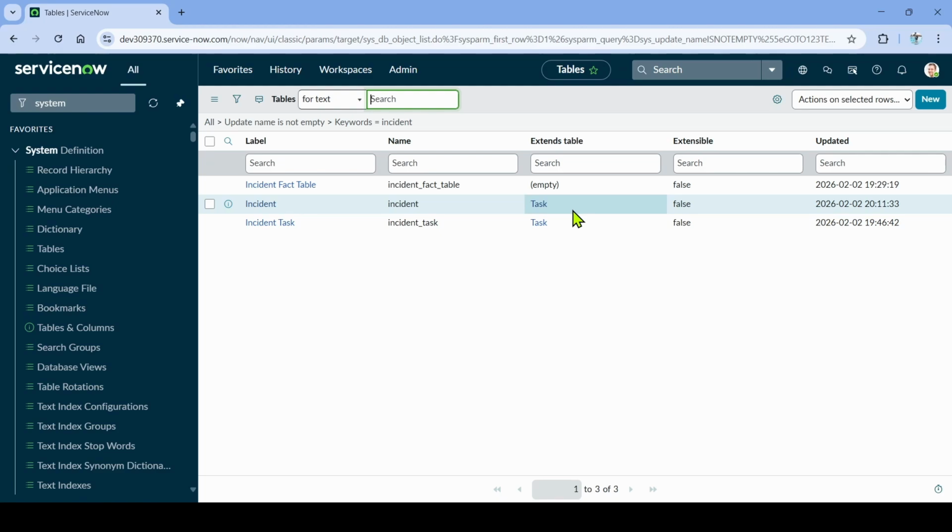Every record in ServiceNow has a unique ID called sys_ID. Users see the incident number, but ServiceNow internally tracks records using sys_ID. This helps ServiceNow link data accurately across tables.